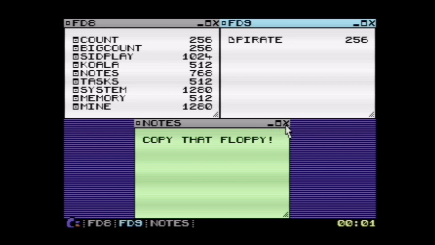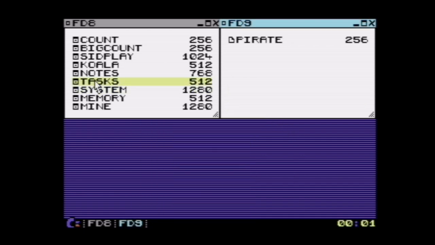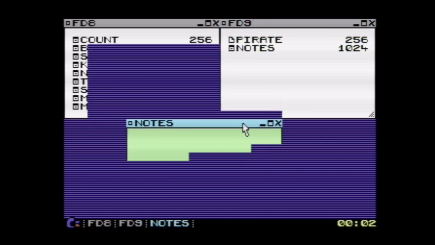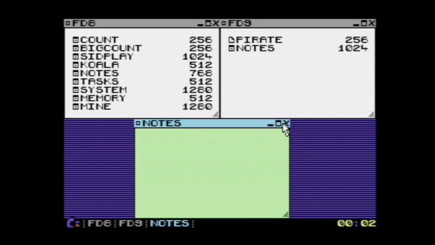So this is one of the uses for this, of course, but another more important use is that I can take, for example, that notes application, drag it over here, and release it here, and it's copied over to the other disk. So now it copied from drive 8 to drive 9. Of course it happened very fast now because TrueDrive emulation is turned off. And of course I can now run the application from that drive, so it works just like it would.